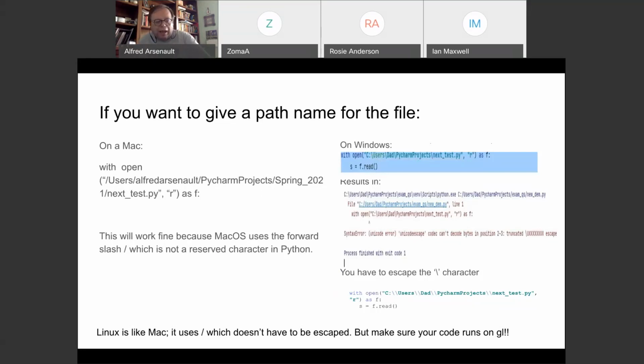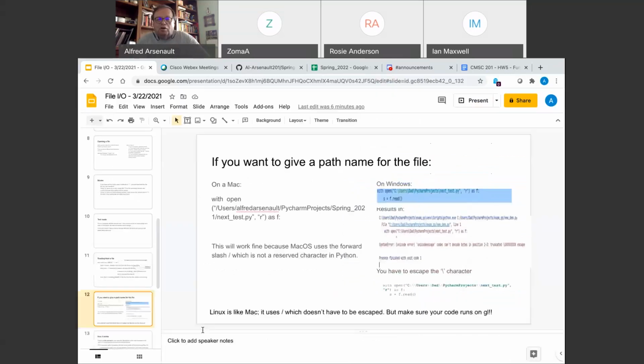So when you get ready to submit, when we do file IO, make sure that you've got the proper path name. That was just the thing I wanted to illustrate there. With a Mac, because the Mac uses forward slashes in the directories, everything's okay. With Windows, because Windows uses backslashes, and backslashes are upper left to lower right, that's a problem because Python uses those for something else.